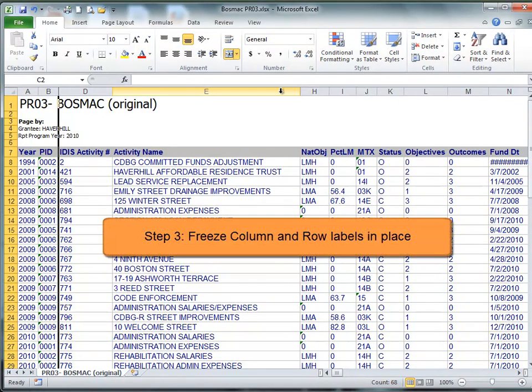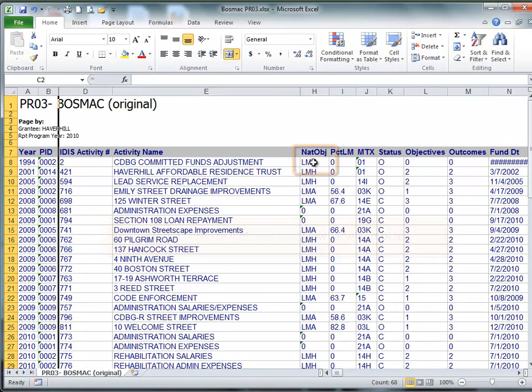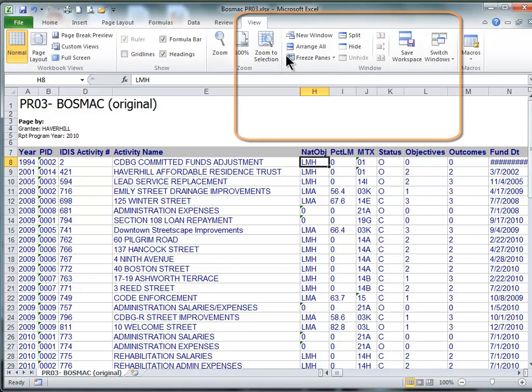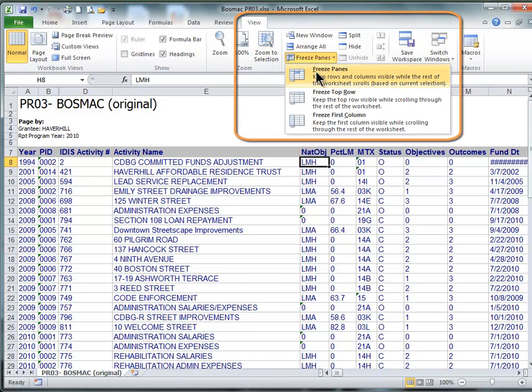I want the activity name column and my header row to always appear on the screen. To do this, I can freeze these in place by placing my cursor in the cell to the right of activity name and below my column headers. Then go to View, Freeze Panes, and choose Freeze Panes.